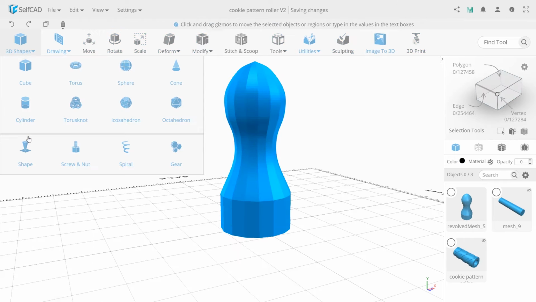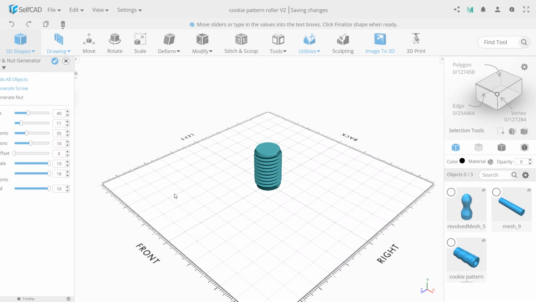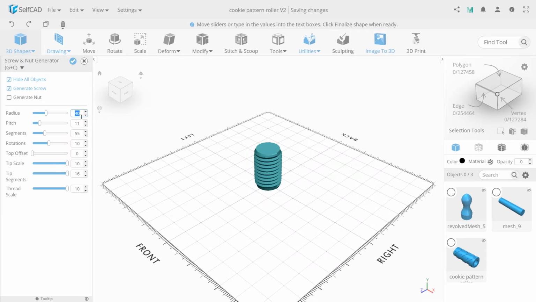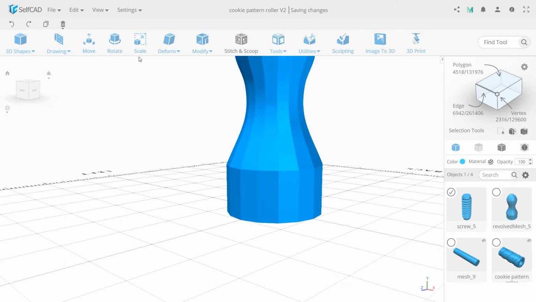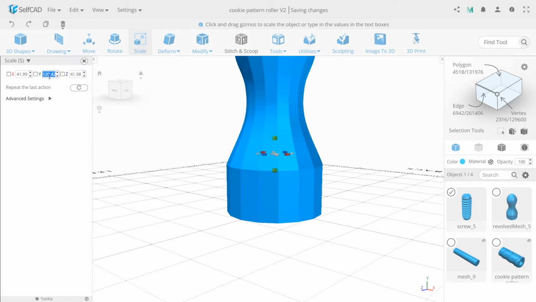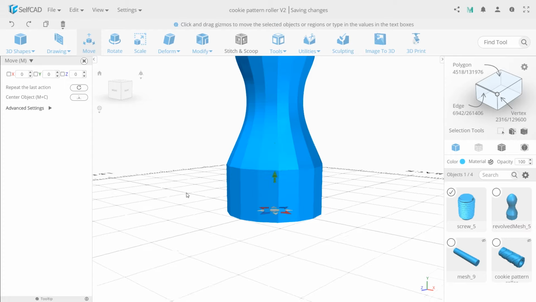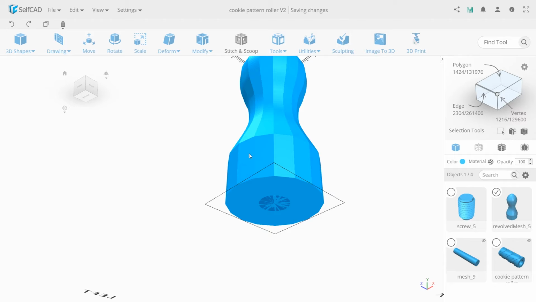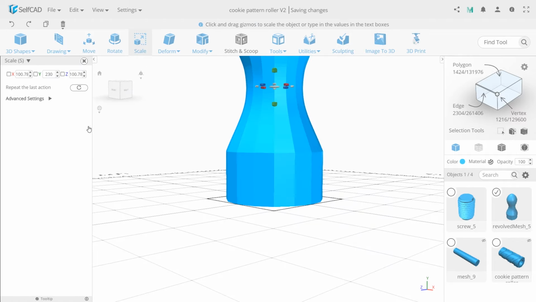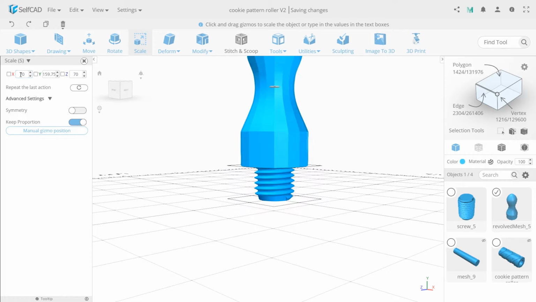Now use screw and nut and set the radius to 21, pitch to 11 and thread scale to 8. Finalize it and scale on Y to 60 and center the object. Make the object smaller with keep proportion option on. And set 70 on X and move the center again.